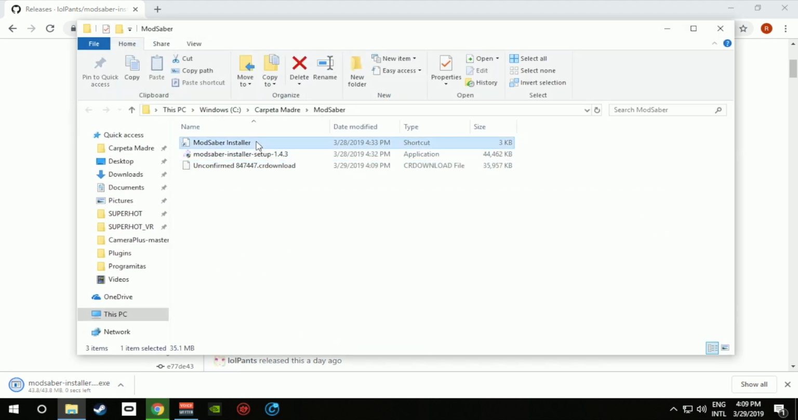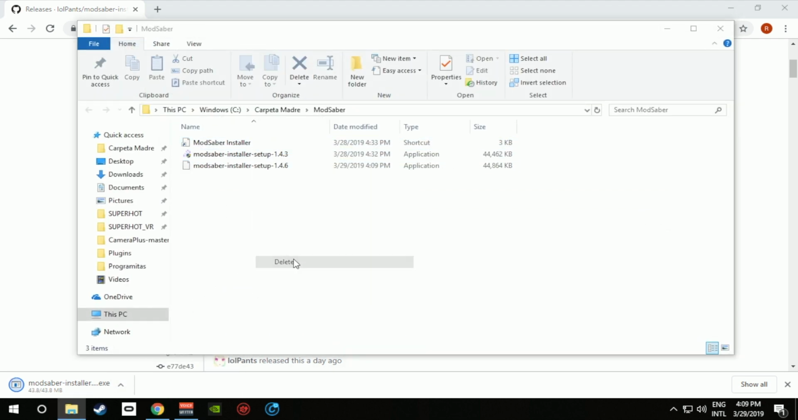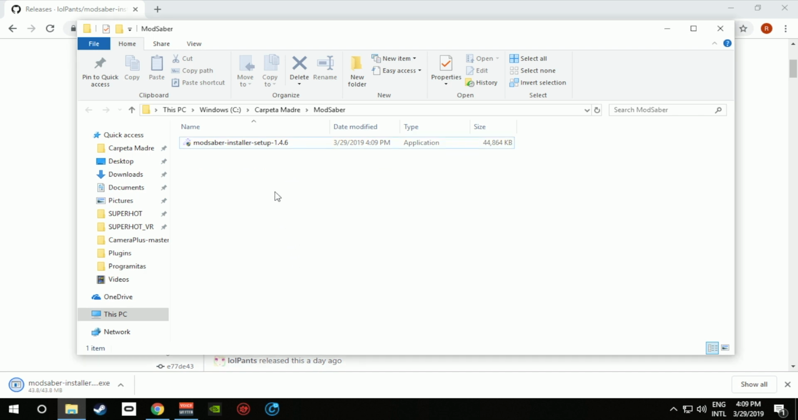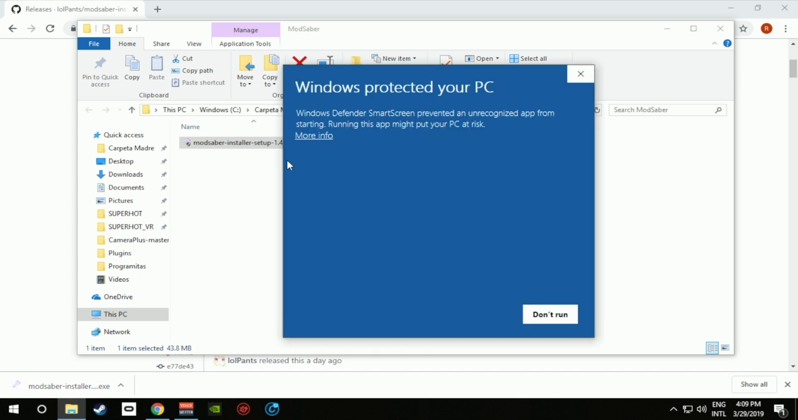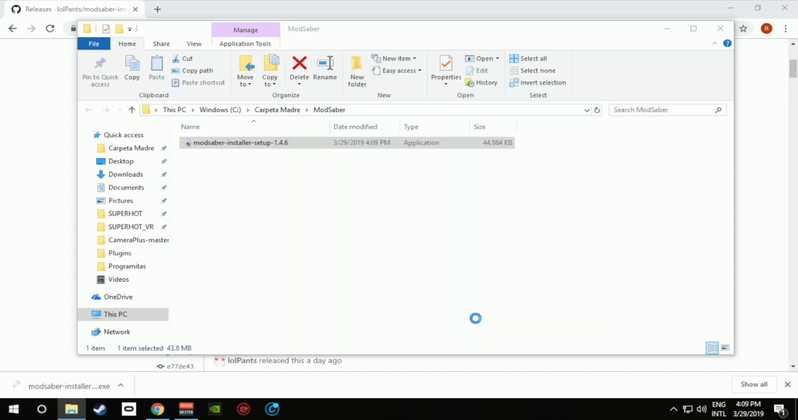These are actually just some old versions of the program. I'm just gonna delete them and then run the file. Just run anyway.